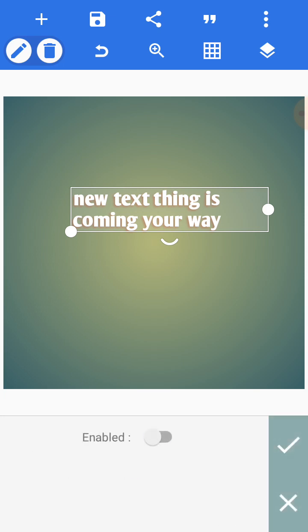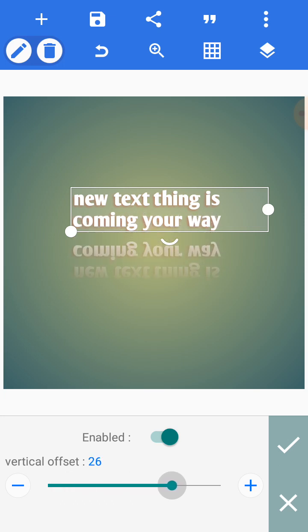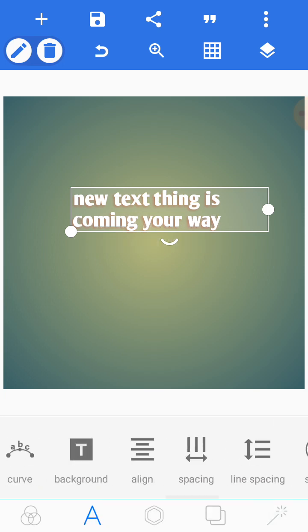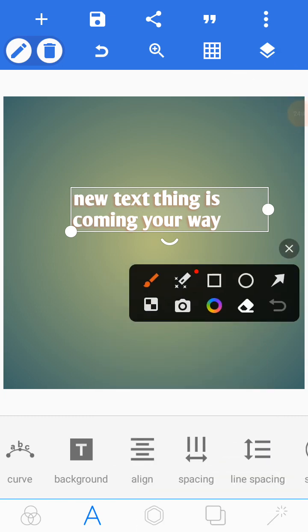Let me say reflection. Are you seeing what this did now? Your text is now reflecting. You see? Okay, so this is it, all about using the text in this place. So I believe I'll teach you everything on how to use this. So let's get to the second one, which is this one.